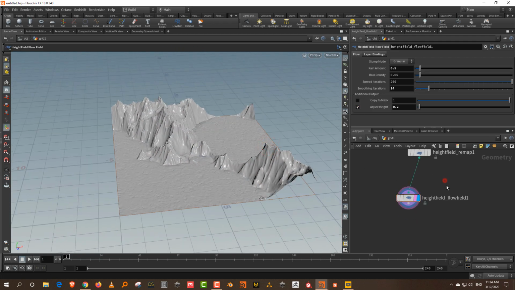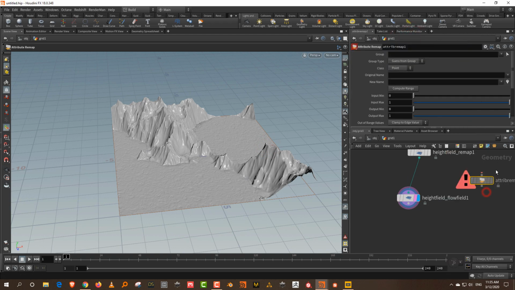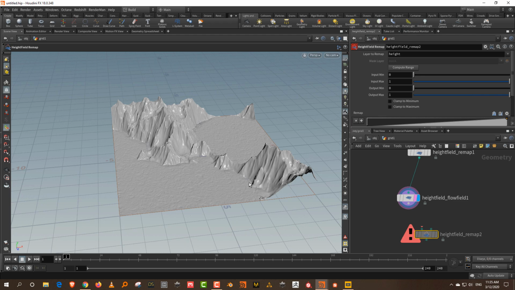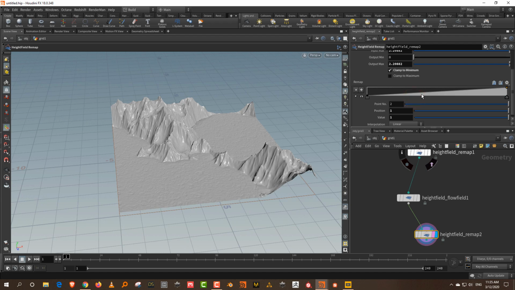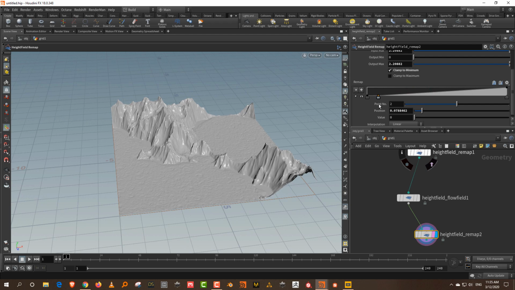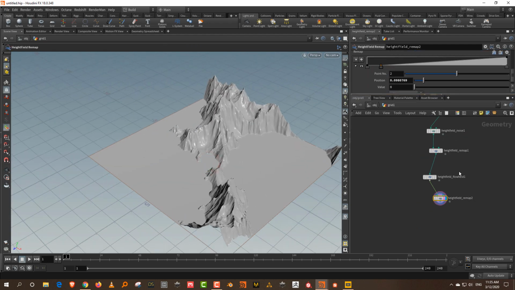Okay. And then let's do one thing. Let's take another remap. I want to try and flatten the ground area. So I'm just going to take another remap here. Let's compute the range and turn this to 0, and I'll say clamp to minimum. Let me just see if I can adjust this. Yeah, there you go. See, I can cut out the base waviness that is happening. Yeah, I think this is fine. Okay, so this is it. This is our basic landscape.